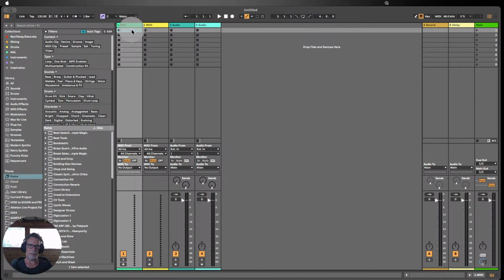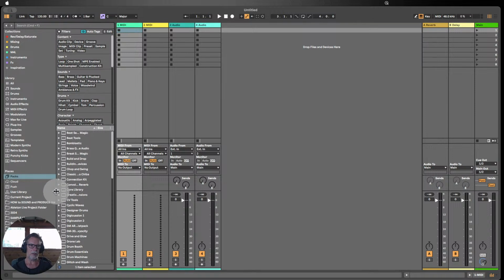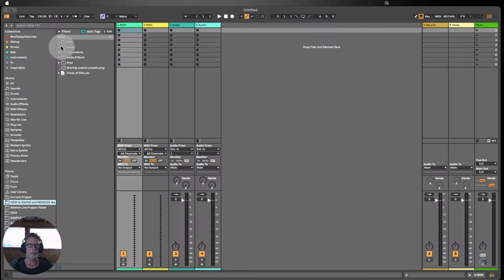All right, so let's say that we start not with an empty MIDI clip. Let's say that we go and grab something like a chord progression that I've already created. By the way, this is a library that I'm working on here. It's the How to Sound and Produce Like You toolbox.